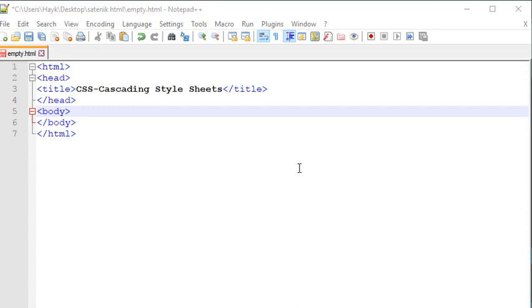So there are three ways to insert CSS: external style sheet, internal style sheet, inline style sheet. External and internal are written in the head section, and inline is written inside an HTML element. So let's start off with the inline style sheet. To use inline styles, you use the style attribute in the relevant tag.